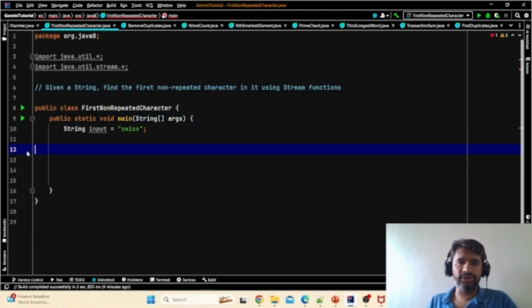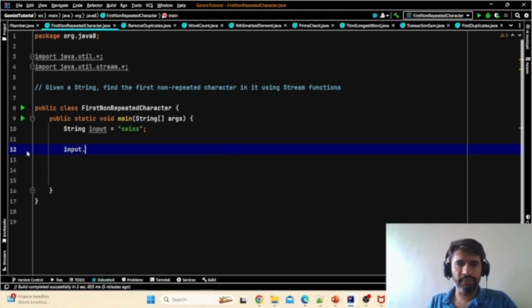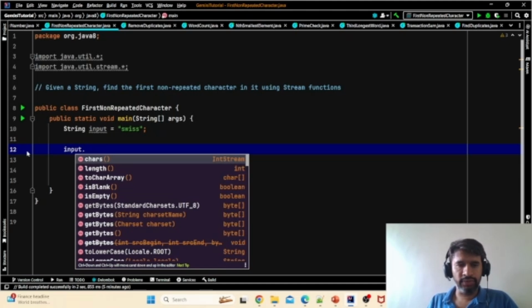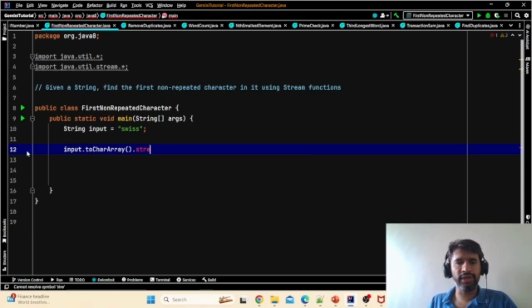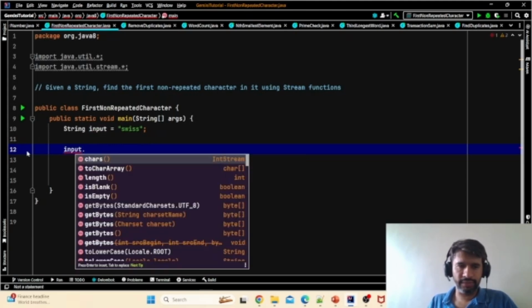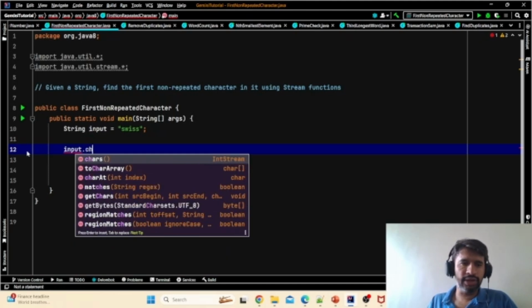So let's say if it is in Java 8, what to do? Java 8 also, similar logic we have to write using the same functionalities. But in case of Java 8, the problem is, if I convert the input to a character array, I can't stream it. There is no stream support. So what we have to do is, the string has a function called chars.